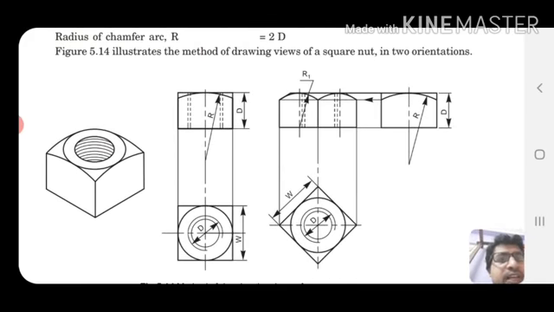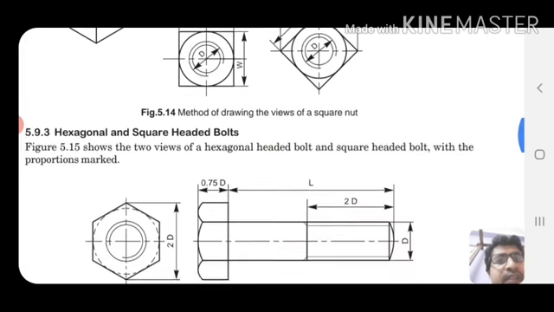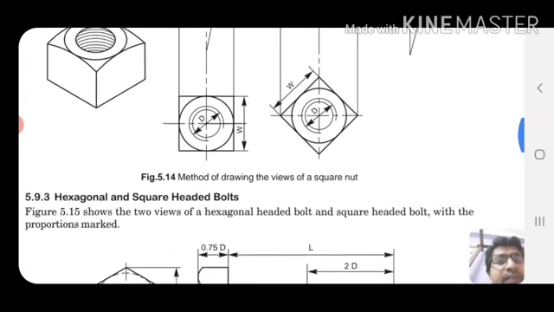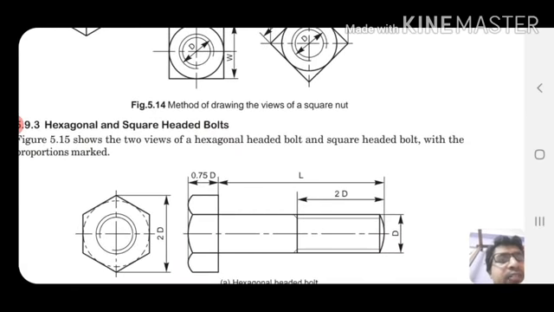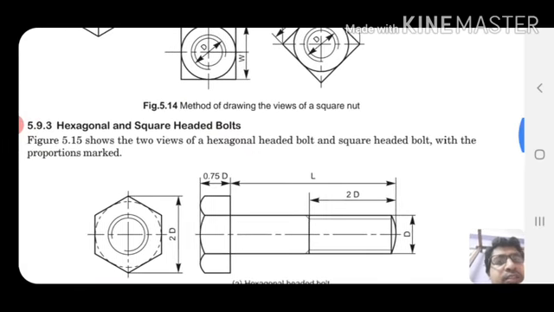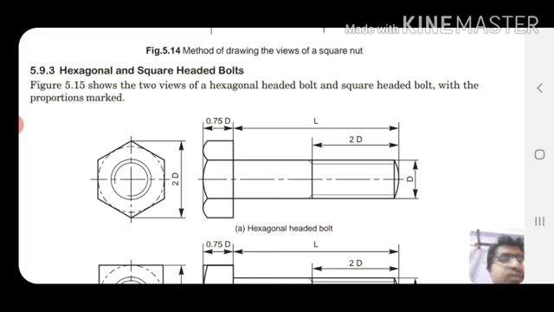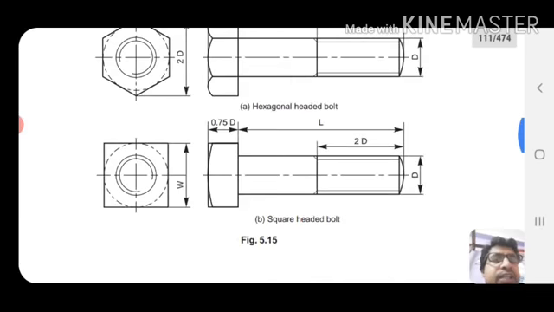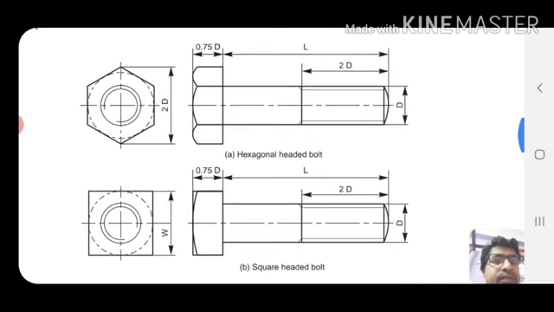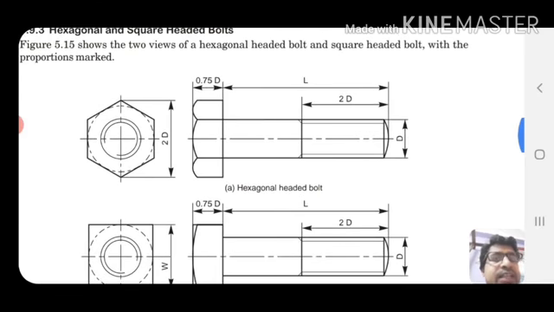Okay. So here R1, W. So, hexagonal and square headed bolt. This figure shows two views of the hexagonal headed bolt and square headed bolt with the proportions marked. First, the bolt head 0.75D. Okay, hexagonal headed bolt. This looks like a hexagon. Length of the bolt L, according to the empirical formula, L is equal to 4D. Okay, and this is the D diameter.